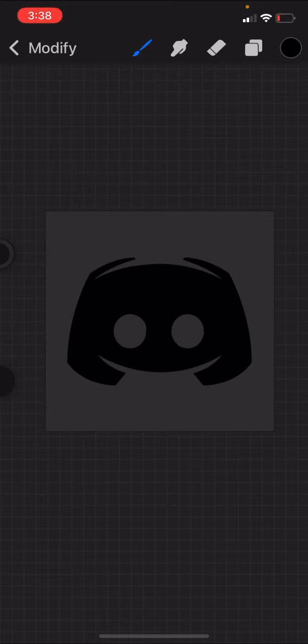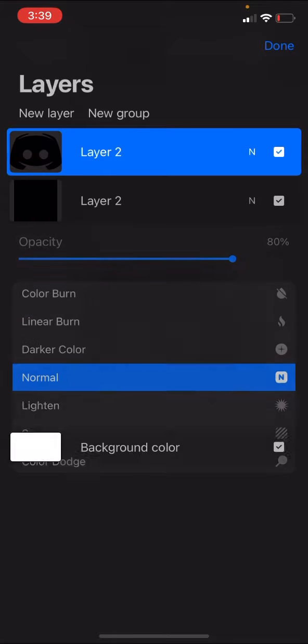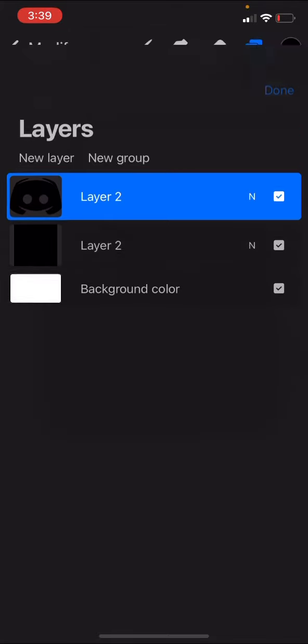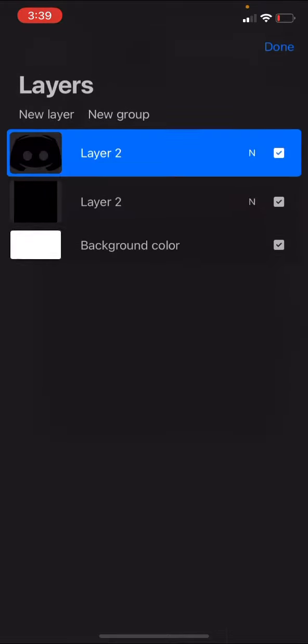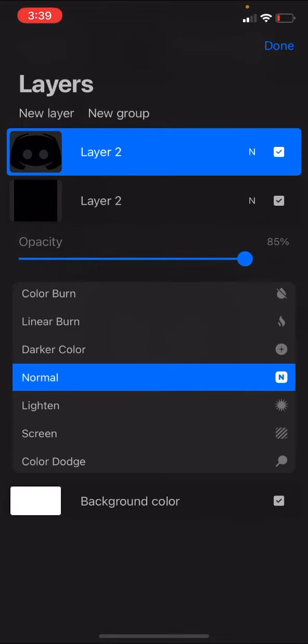Now you can see why we made the previous layer at 80% opacity. Now we can see what we're working with, the Discord logo. As you can see here, if I increase it back to max, you can't see anything. So we're just gonna decrease that back to 80%.